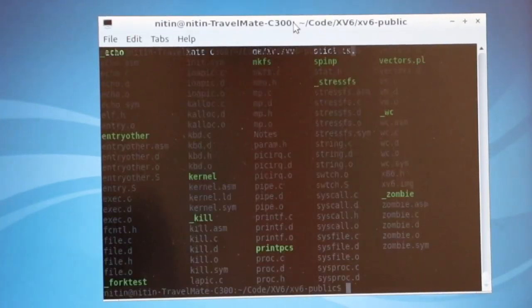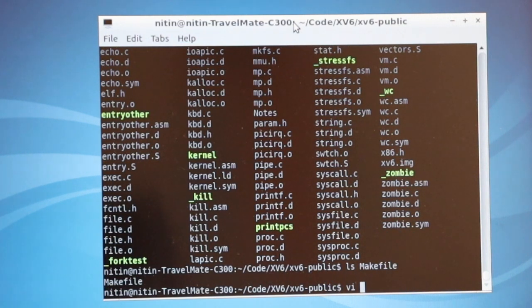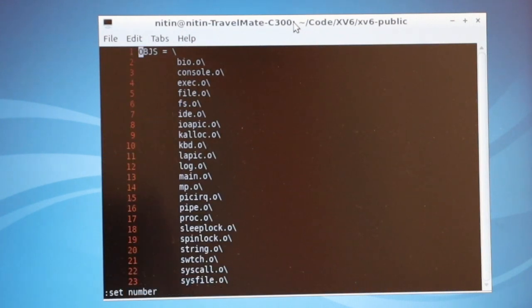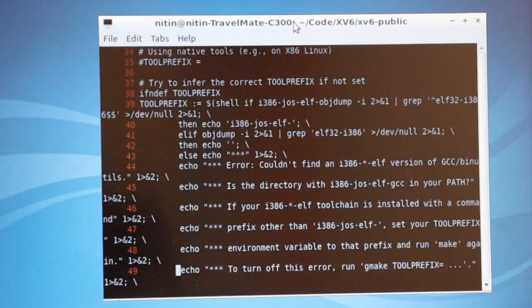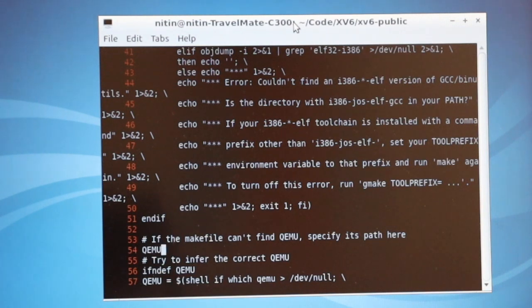If you're on a 64-bit computer, then there is one more change to make to get xv6 to work. Head over to the makefile, which is present in the xv6-public folder. Go to line number 54 and change the line to QEMU equals qemu-system-x86_64. I performed this on console using Vim, but you can just do this with any regular text editor.